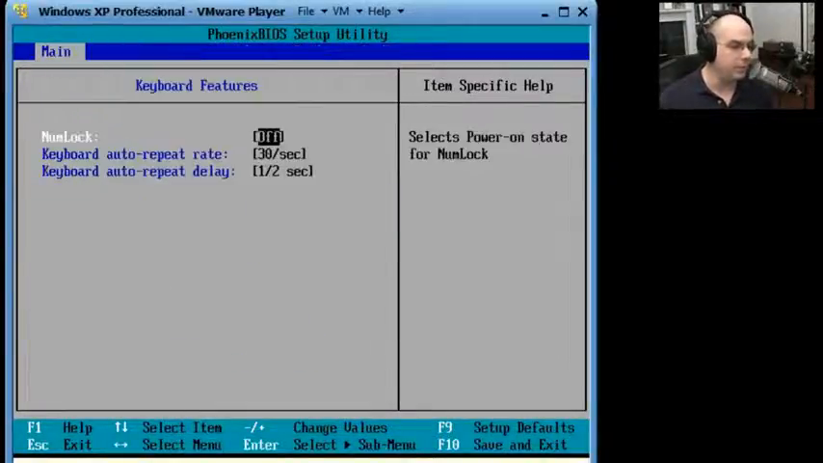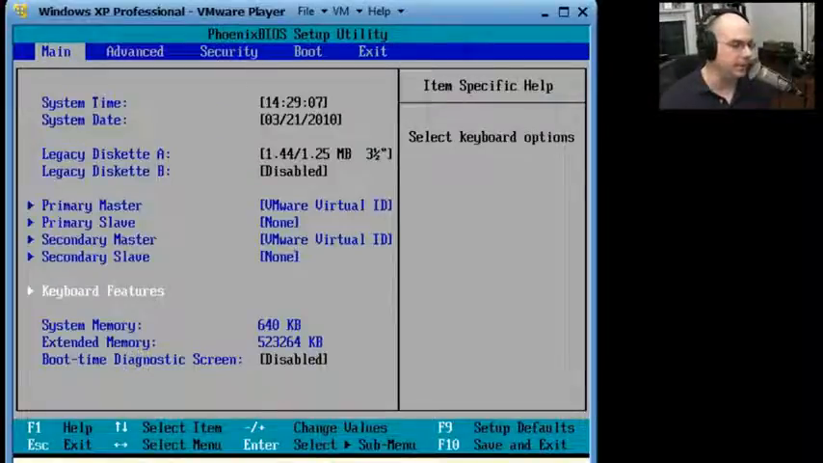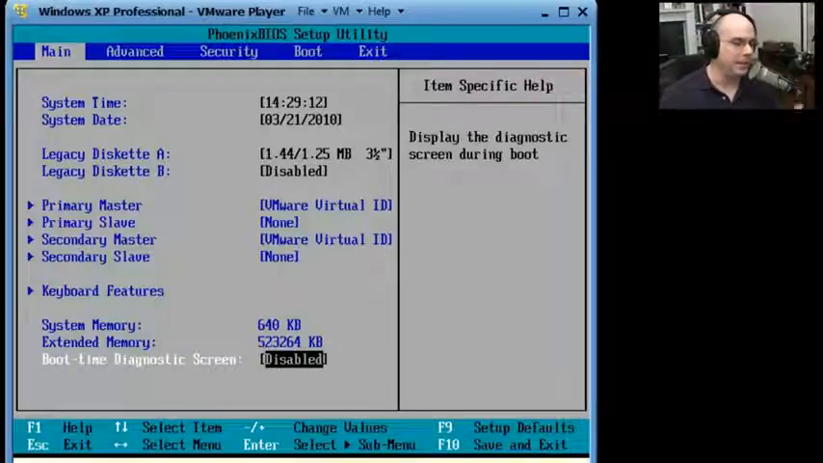You can configure keyboard options in here, repeat rates. Again, this is very hardware centric. We are configuring how your computer uses the hardware that's connected to it. These are things normally you just never see because they are all hidden, if you will, inside of this BIOS configuration. The boot time diagnostic screen is disabled. Maybe you'd like to see diagnostics. You can change those things.